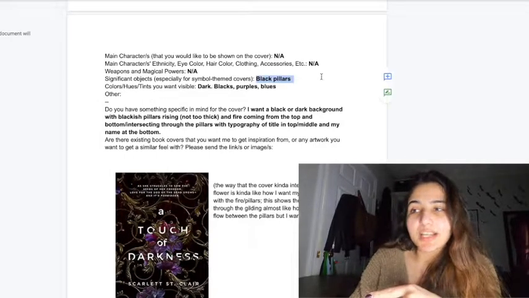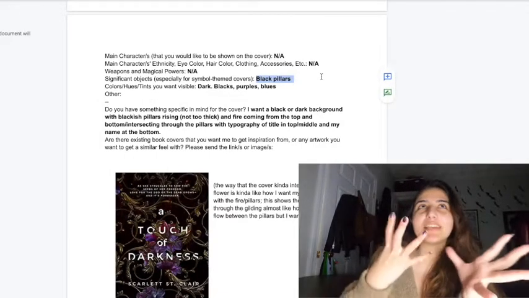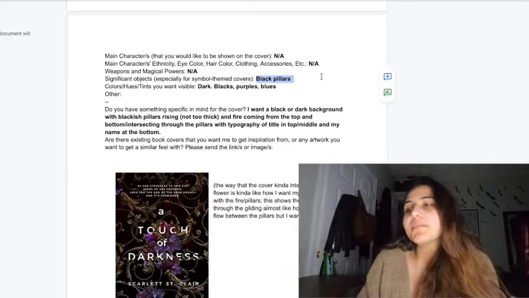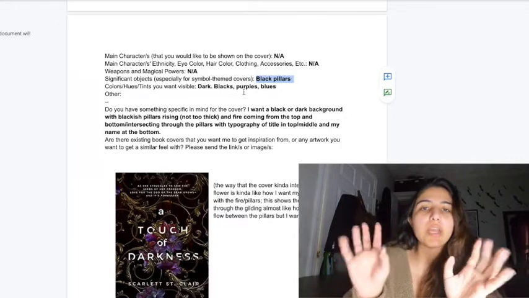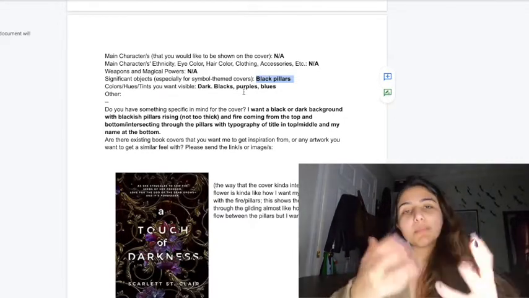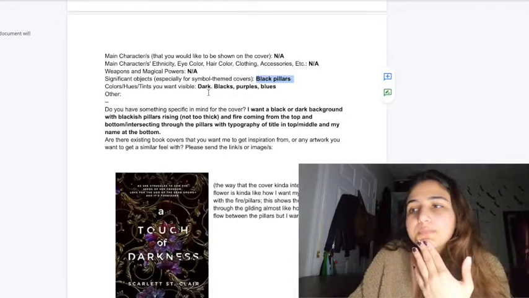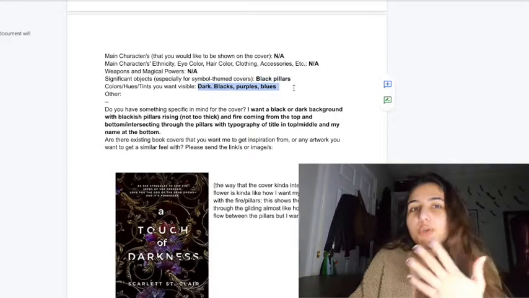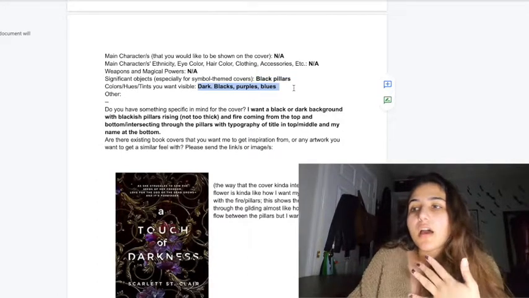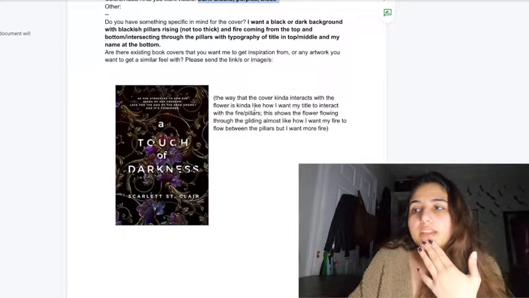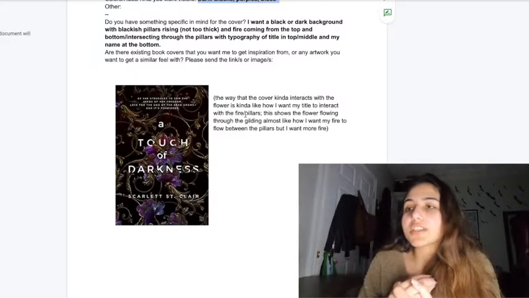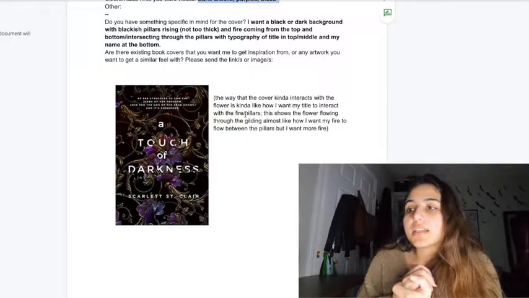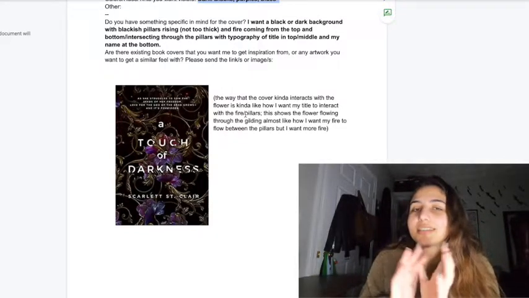So I put here black pillars because I was going based off of a specific scene in the book. Same thing with book 2, I put that I wanted the bird's wing, and you'll see that later. Again, going off of something specific in the book. And then the colors, I wanted dark hues. I definitely knew that.